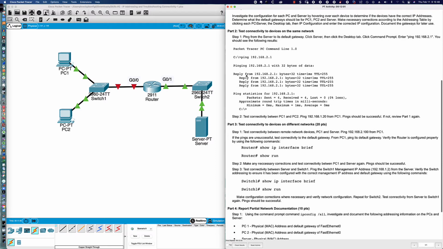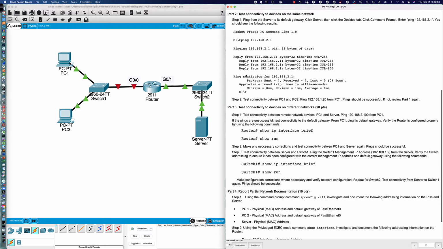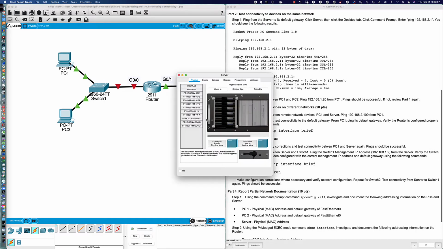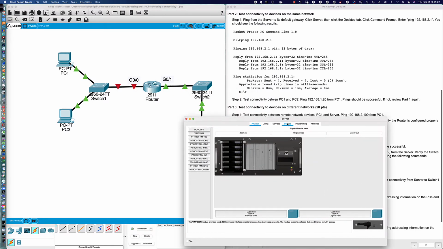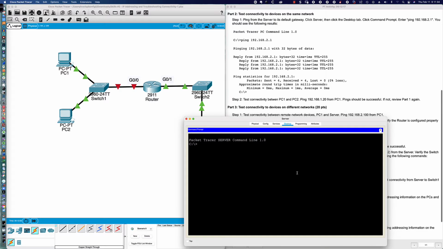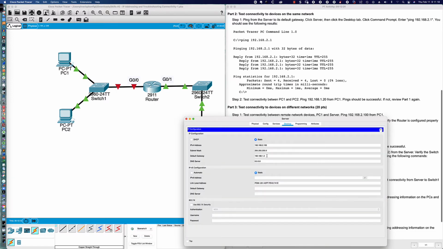And so we're going to dive in here to test a few things. The first thing we're going to test is part number 2, connectivity on the same network. So let's go ahead and click on the server, and let's see if we are able to ping with the server. We're going to ping the 192.168.2.1 address. And as you can see, we have connectivity to that address. If I was to take a look at the configuration, you can see that that is the default gateway.